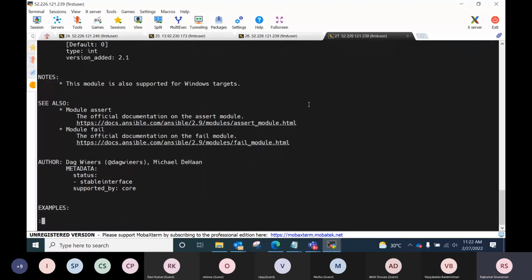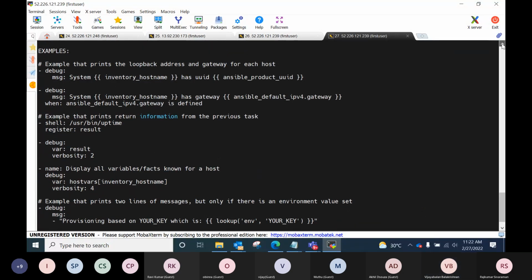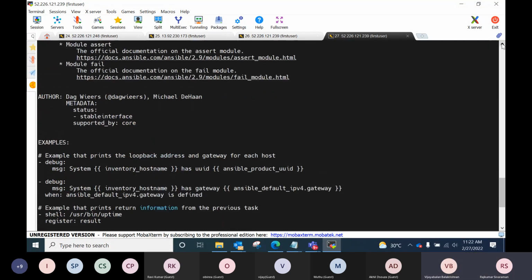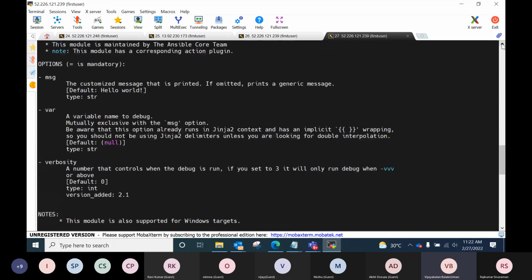So an example, debug. See here. Can you go up? Scroll up. There will be two options. Scroll up. So var and message and verbosity. Var means whenever you get a variable, if you want to print it as an output as JSON with a wrapping, then you need to use var, not vars.